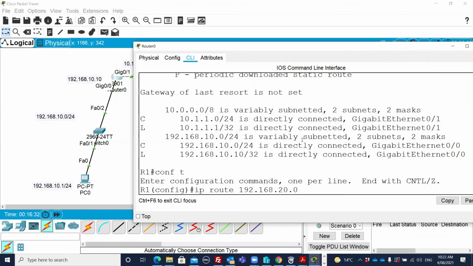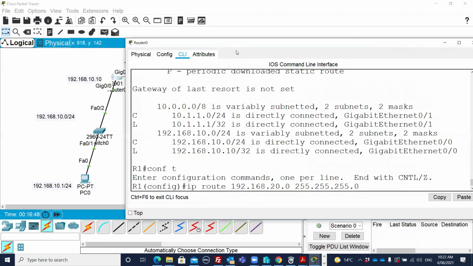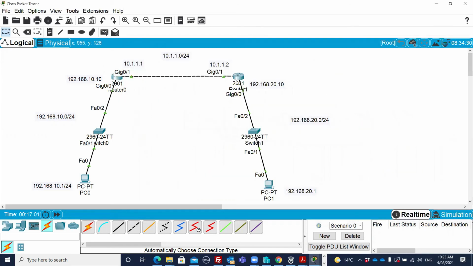So this is our destination subnet and mask and next hop IP address. You can put your outgoing interface or next hop IP. In our case, next hop IP is 10.1.1.2. So I'll put 10.1.1.2. So that's how from these routers we can configure the static route. In this way, we'll be able to send the packet all the way there, or this subnet, whatever in this subnet, we'll be able to send the traffic over there.